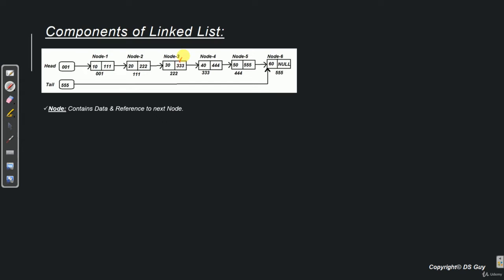Now the second part of a node is nothing but the reference to the next node. So in this case, the reference to the next node is 333. Now what do we mean by reference? This node here, which is node 4, will be saved in RAM in some place, right? Now the physical location where this node is stored, let's say the physical address of it is 333.